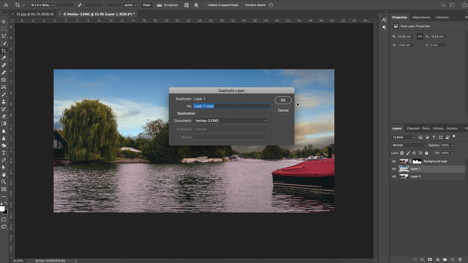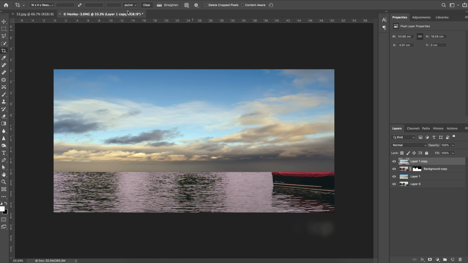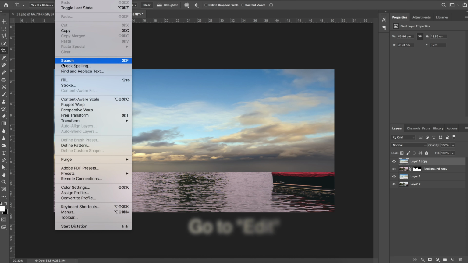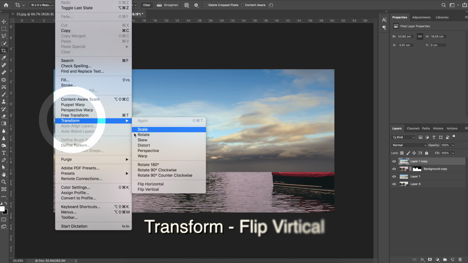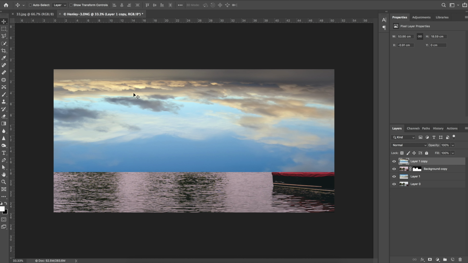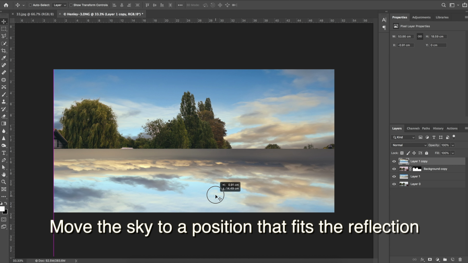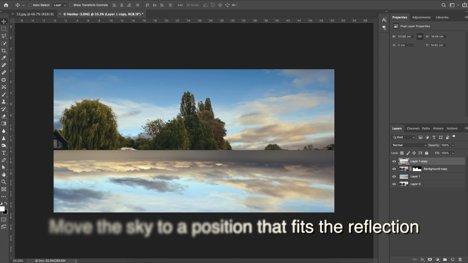So if you duplicate the sky layer, we're actually going to turn this upside down. We're going to create some reflections in the water, because we've got water there. I wouldn't normally do this if there wasn't any water, there'd be no need. But if you hit transform and flip vertical, this is going to turn upside down. I'm going to drag it down just a little way. Try and marry up the reflection with the horizon line, if you like.